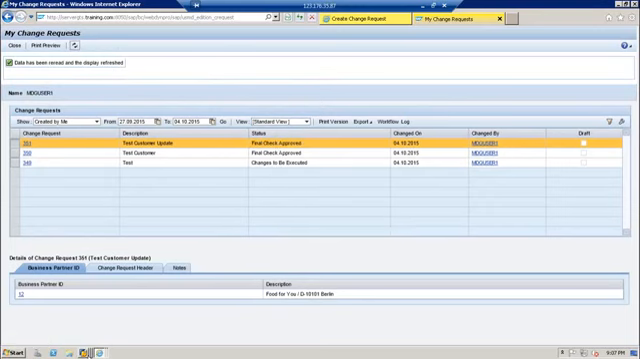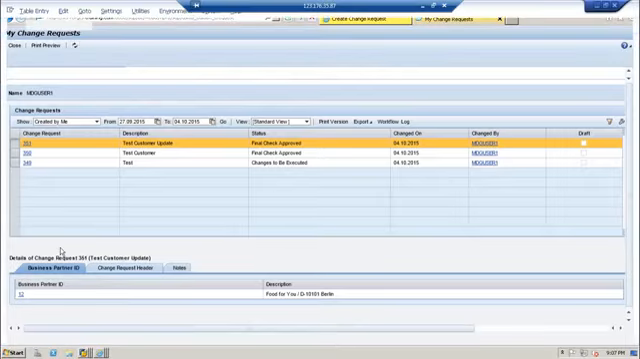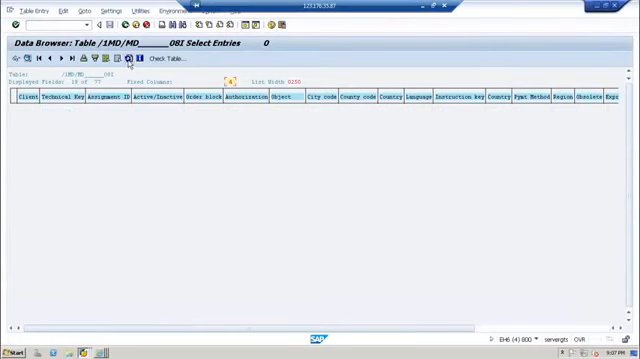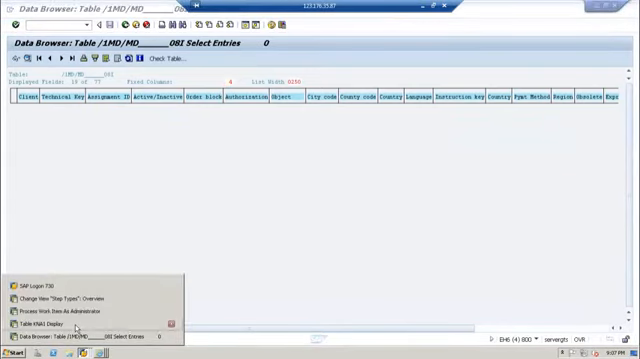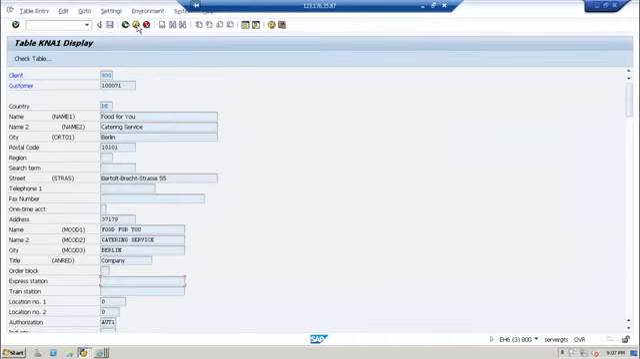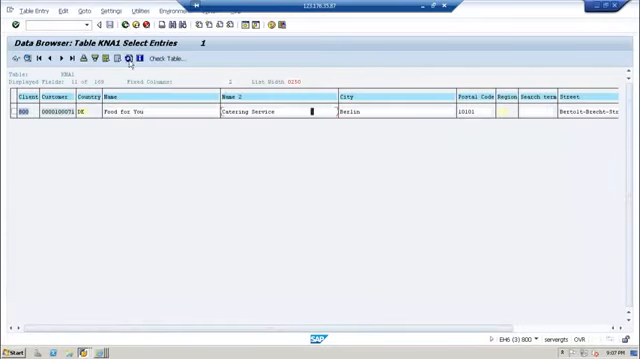See, now final check approved. Let us go and see here. If I refresh, no data is there. It is cleared from the staging. And if you go to the KNA1 table and see the refresh data.